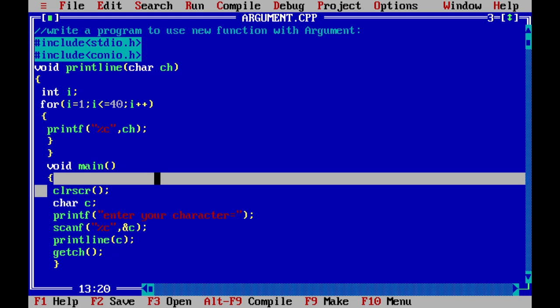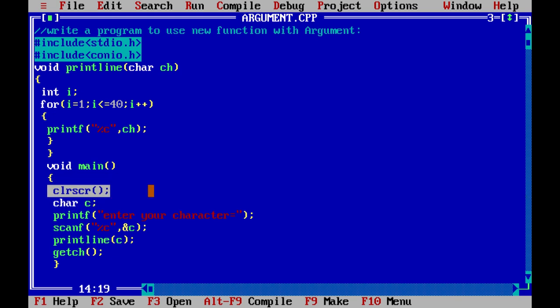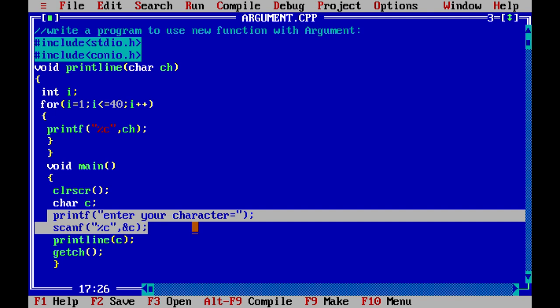After that, the clear screen command is used so that we don't want any previous value written in our output section, that's why we use the clear screen command. Here I have passed ch, character data type, and here I have passed a variable c. The printf and scanf statements say "enter your character", which means the system asks the user to enter any character, and the character here means a single character from a to z.